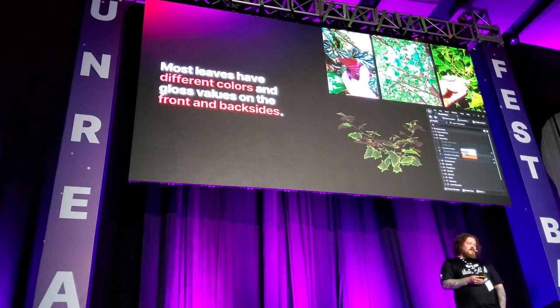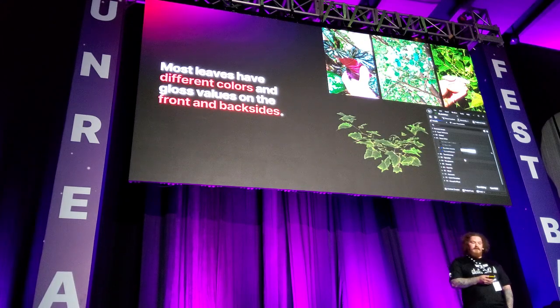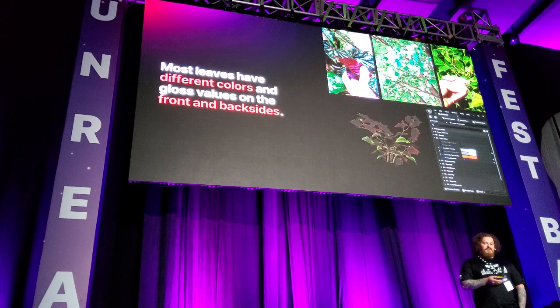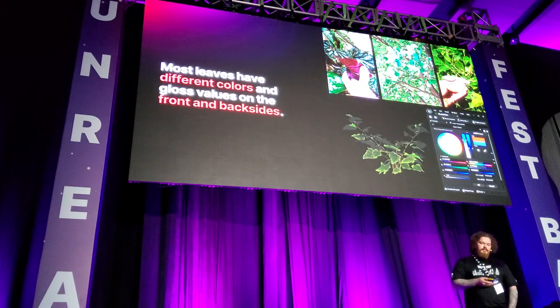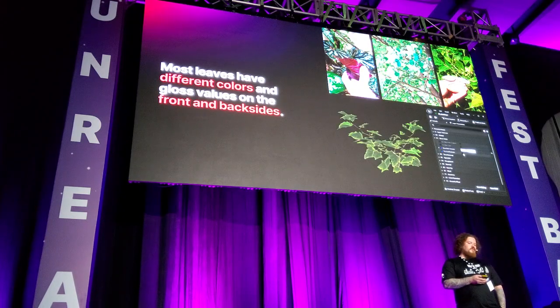We went ahead and also added two-sided tinting. It's a pretty straightforward feature, but basically based on the front and the back side of the face, you can now tint in different colors. We have an example here with an angel begonia that has a really red color underneath, as opposed to the green part on the front side. So we added it.